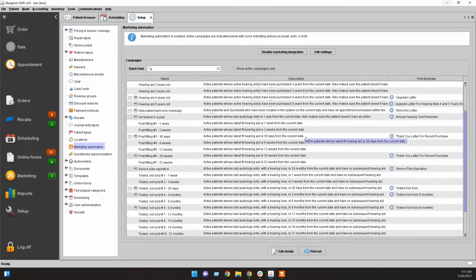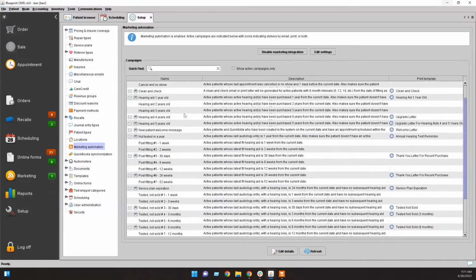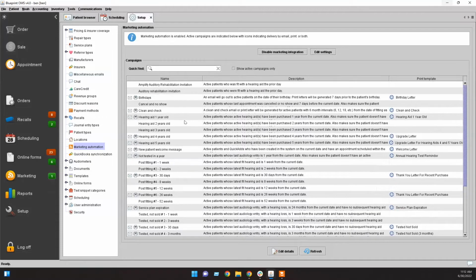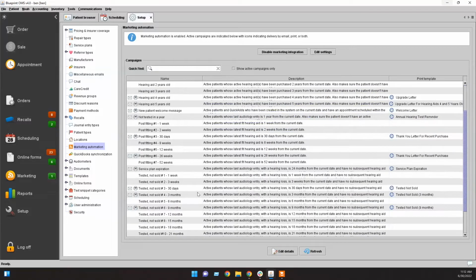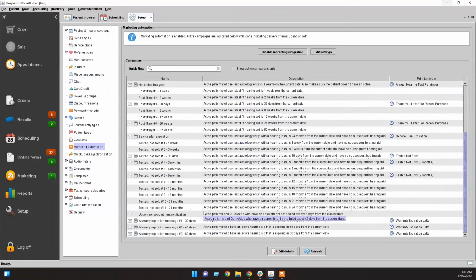Not only is Blueprint designing the campaign and how we're gathering those patients daily for who should be included on any one of these given campaigns, but then we have default messages that you can send, email templates and print templates. We can see here some of the different campaigns that we offer. You can run as many or as few of these campaigns as you'd like, again, all included in your Blueprint subscription. We have birthday emails, tested not sold, post-fitting, and warranty expiration.